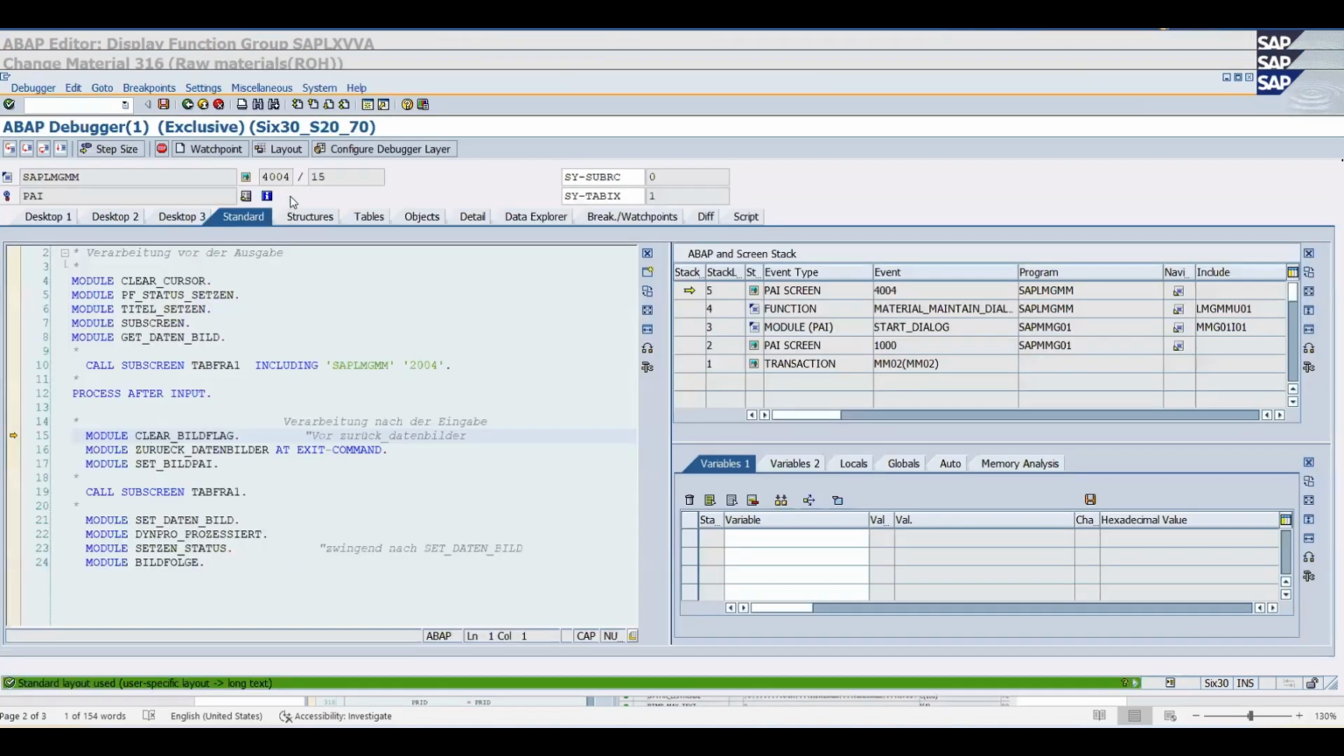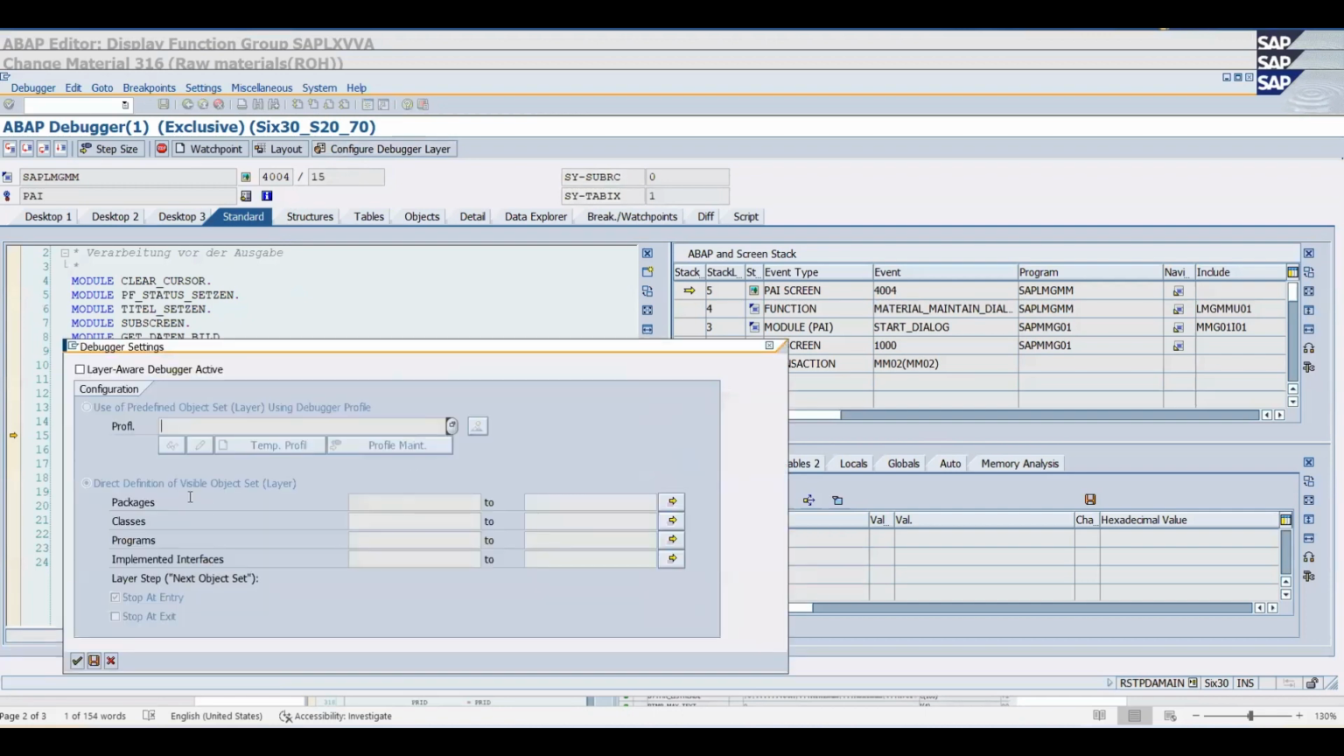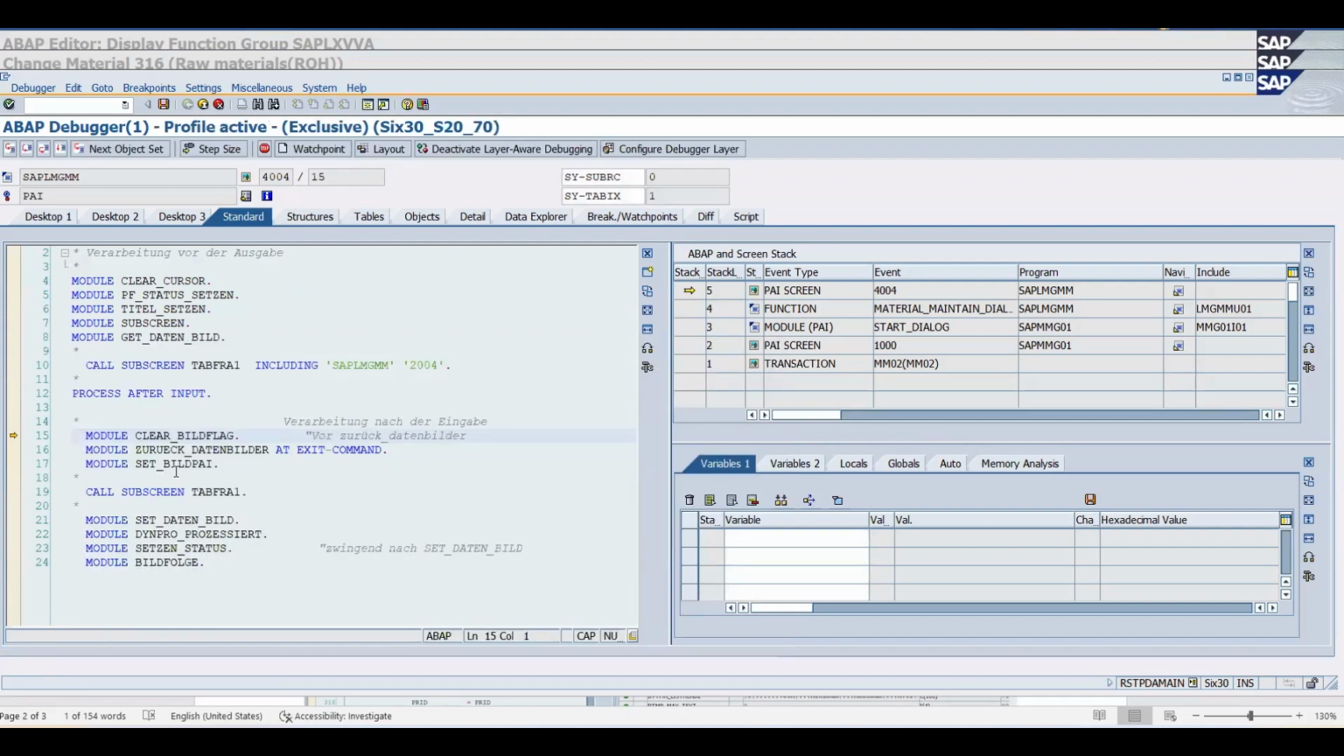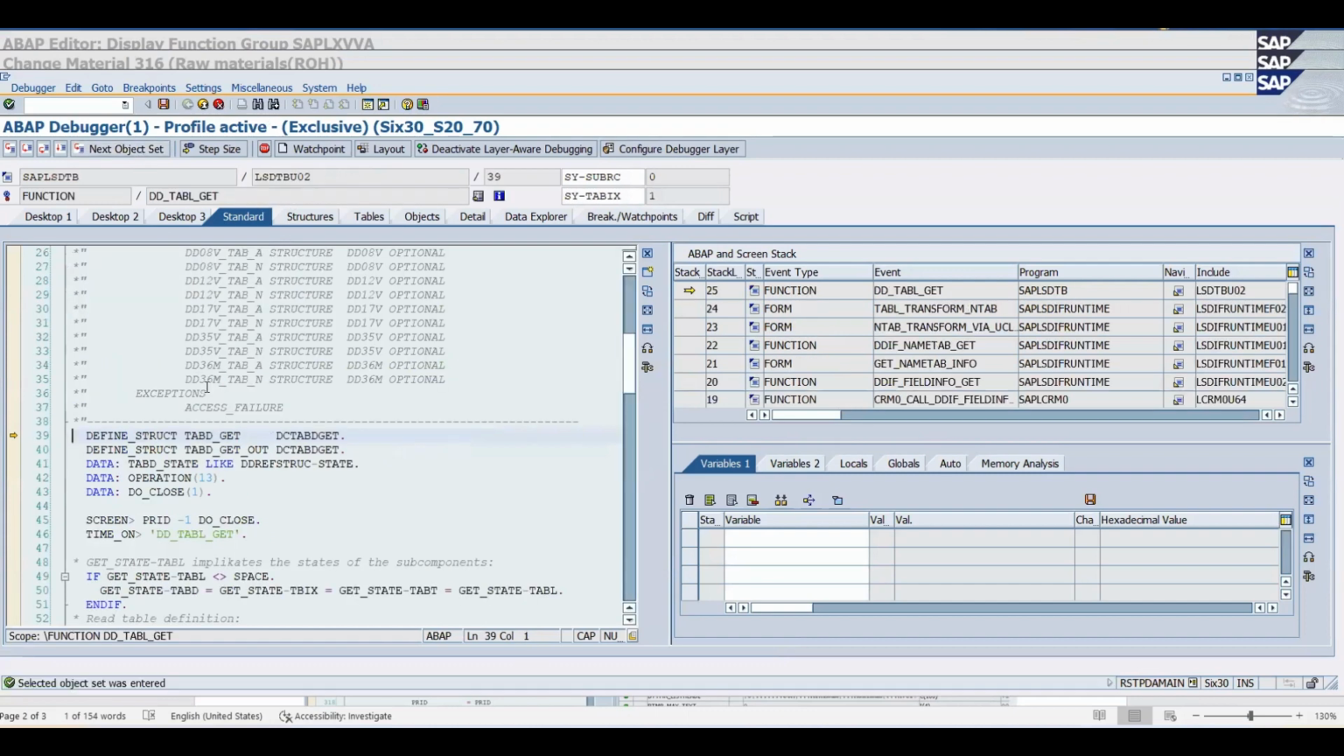It's just getting triggered. Configure layer aware, enable this, and give the program name over here, SAP LSDTB, the main program, the function group name basically. Now click on this next object set, and you can see that here it's getting stopped, right?